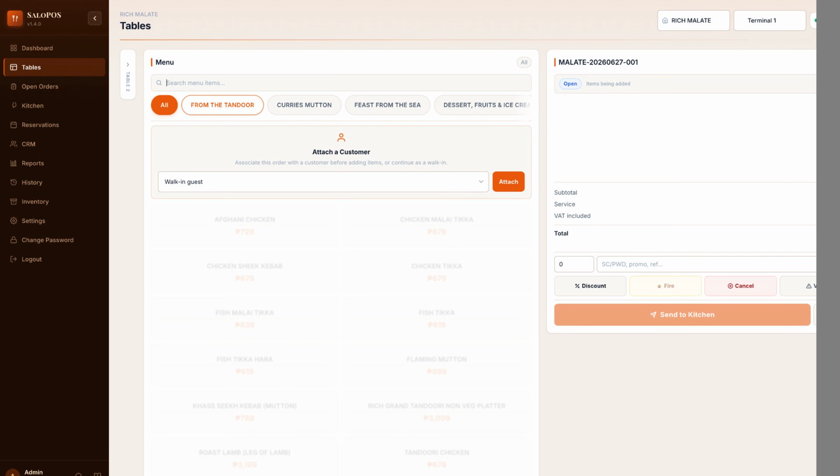Below the item list, the order total shows the subtotal, service charge, any discount, VAT included, and the grand total, displayed prominently. To apply a discount to an order, enter the discount amount in the inline discount field and add a reference. Click the discount button and the amount is immediately subtracted from the order total. The reference is stored for your audit trail.